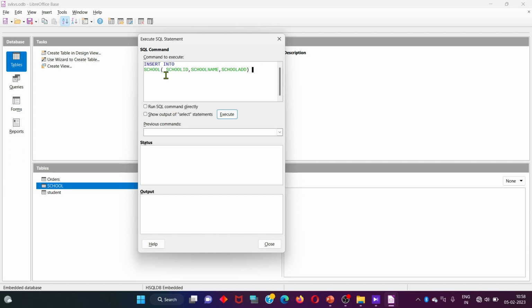Now we have to add the values. So school ID will be maybe 101. Okay, now give the school name. For the name, you have to just write SPKB, great, comma and Moranat. Great. Now we have to put a semicolon.